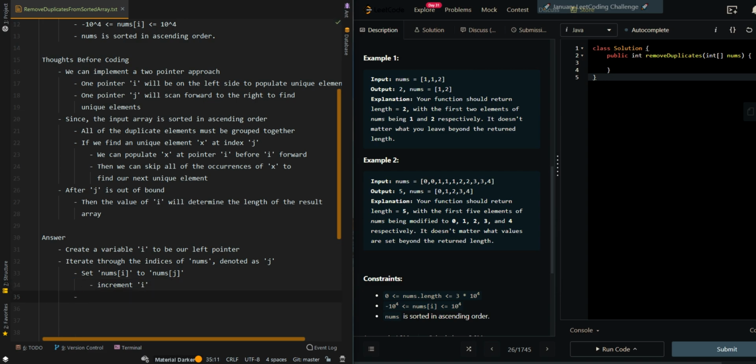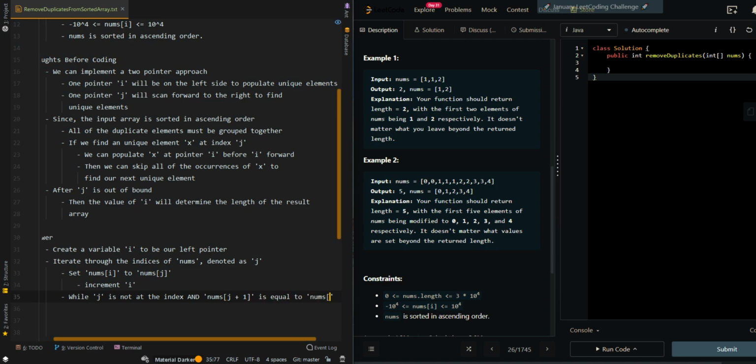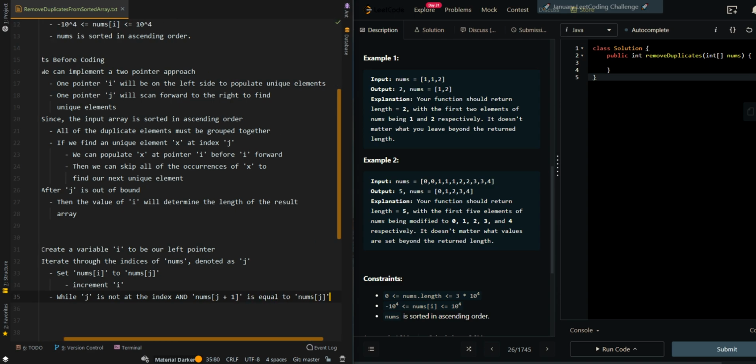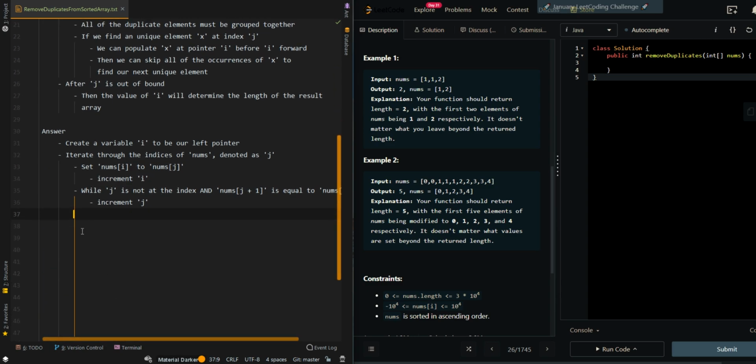Now we want to skip over the duplicate occurrences while j is not at the last index and the next element is equal to the current element. Then we want to skip the element, so we're going to increment j. Then after we process all of the elements, we're going to return i, which would be the length of the new array.